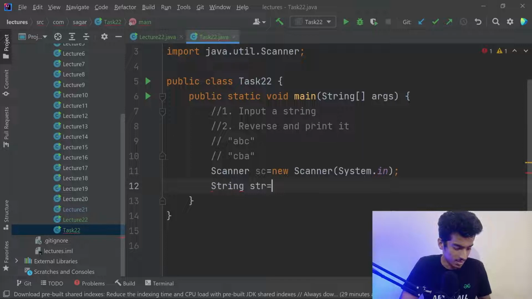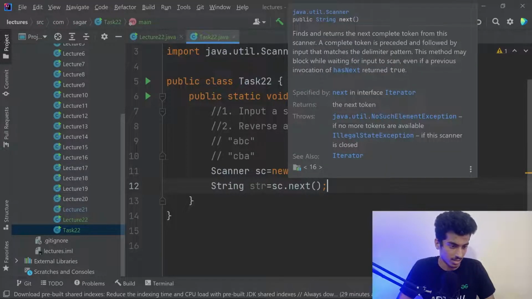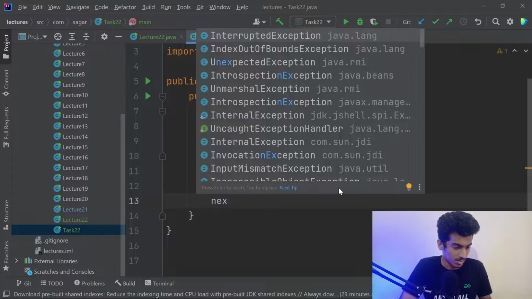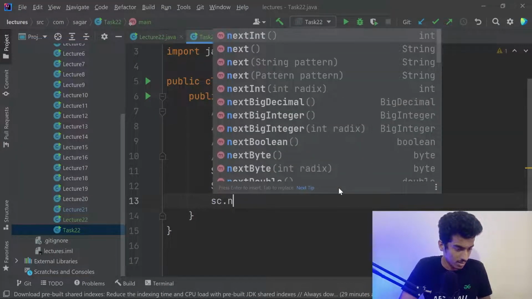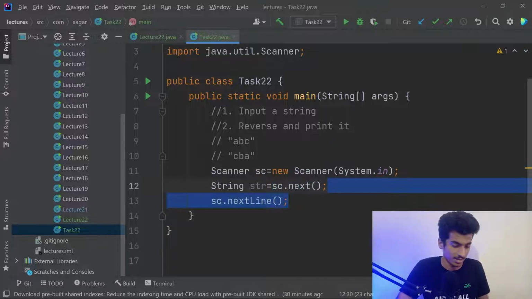And after that, this is our string str = sc.next(). So using this next, we can get a string. Okay, and there is also the function nextLine. Let me just show you sc.nextLine. There is a difference between using sc.nextLine and sc.next. So you have to keep that thing in mind.